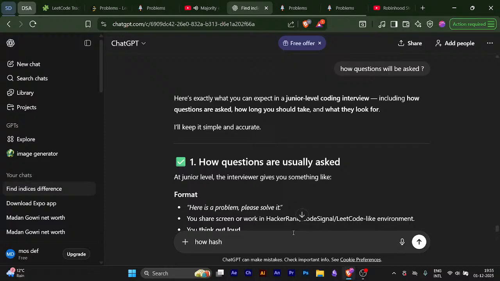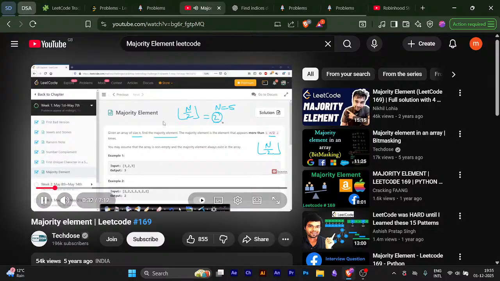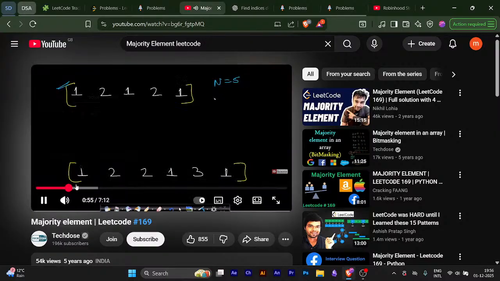The problem is very simple and it says that given an array of size n, find the majority element. And the majority element should occur more than n by 2 number of times. So this is n by 2 floor. If your n value is, let's say, 5, then your n by 2 floor value will be equal to 2. So if there is a majority element in your array of size 5, then it should occur more than 2 times.